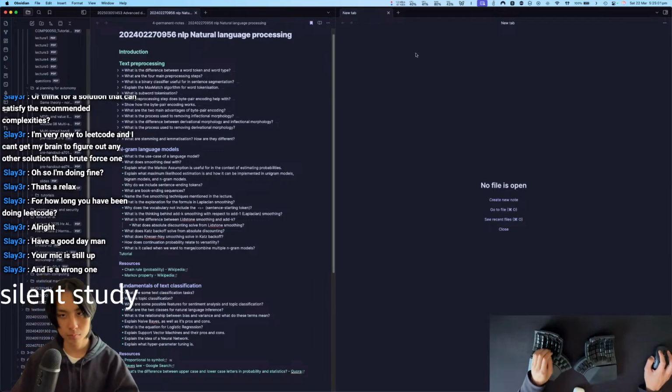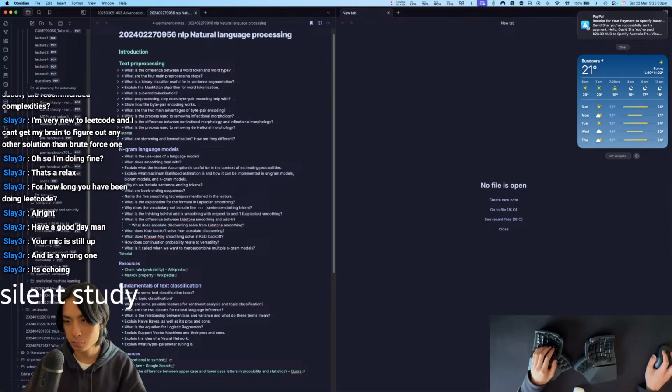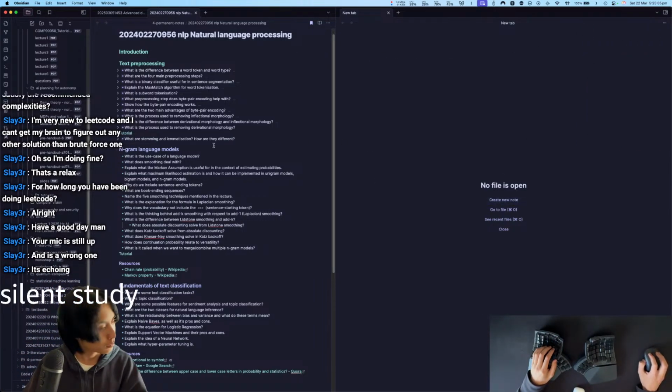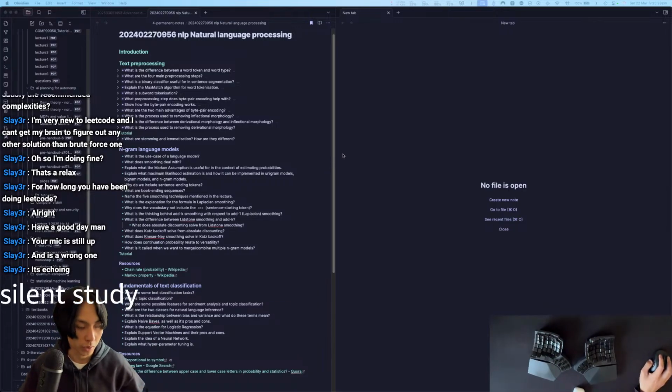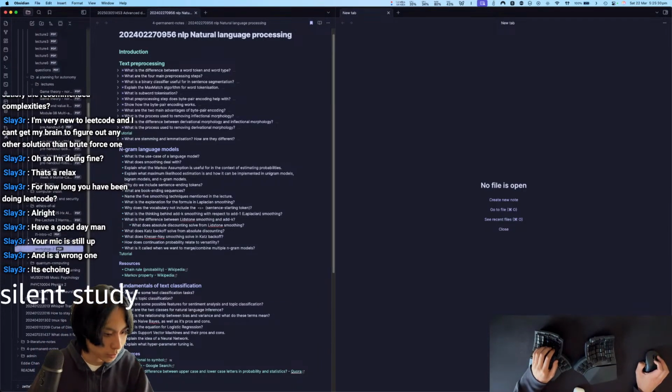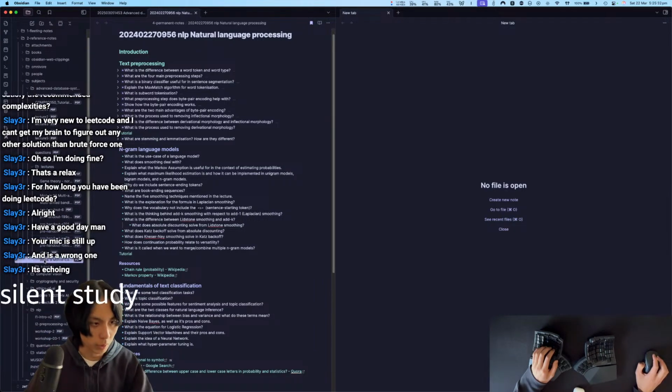Mm-hmm. Right. So gotta save this. Slides. N-gram language models. I think I know what I want to do now. N-gram language models.